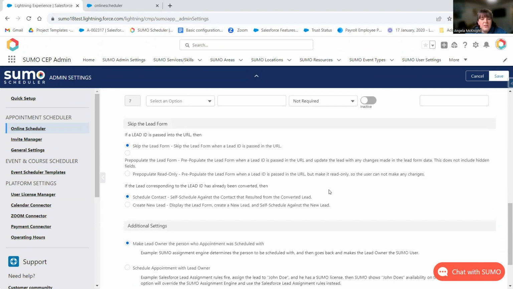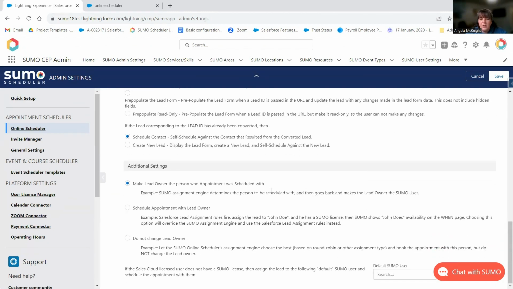And then within SUMO, we give you the ability to pass multiple parameters. So you can pass a lead ID, a contact ID, a location ID, a service ID, a host ID, and even a resource pool ID. So in this page, if you're going to pass the lead ID, right here, you're going to tell SUMO what you want it to do. Do you want it to skip that page, or do you want it to pre-populate that page? And also some additional settings about ownership.